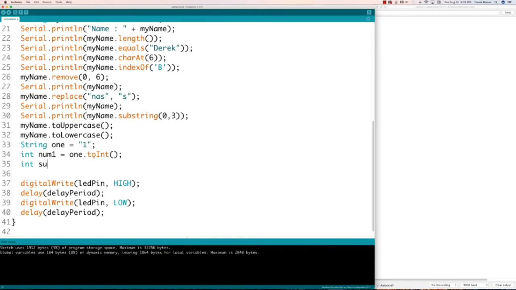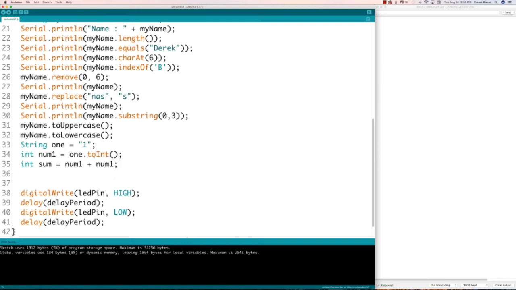And let's also come in here and do a sum, and that would be number 1 plus number 1. We'll be getting a lot more into math here in a second. And then let's just go and print that out. So print line and print out our sum, so you can also see that on the screen.